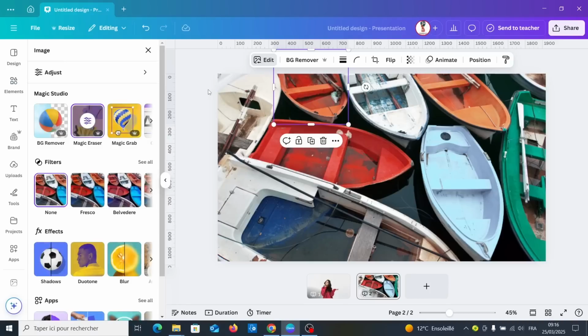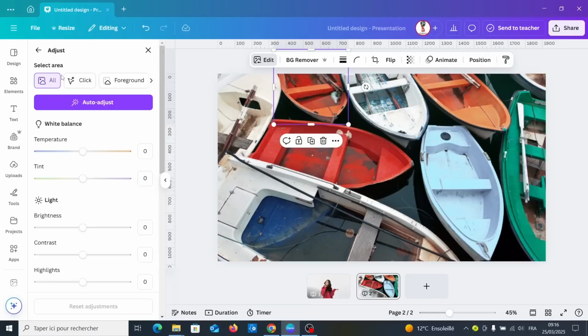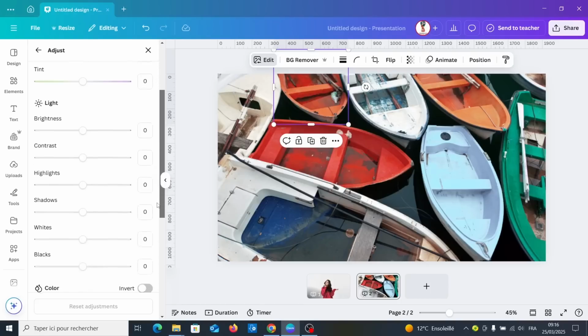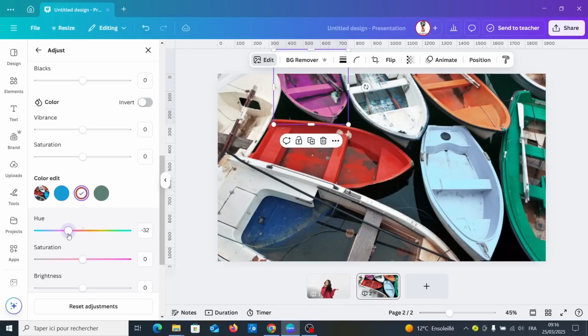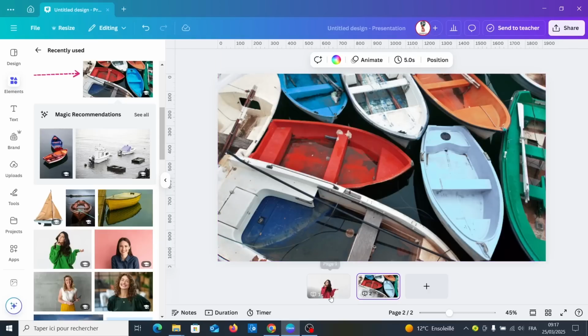Then back to edit, adjust, change the setting, and change all your object's color. This is the final result.